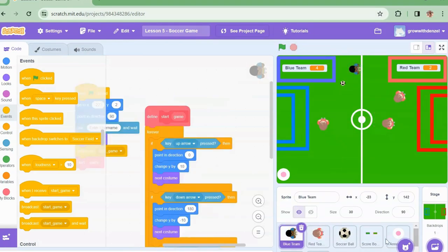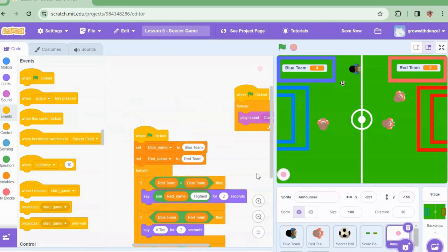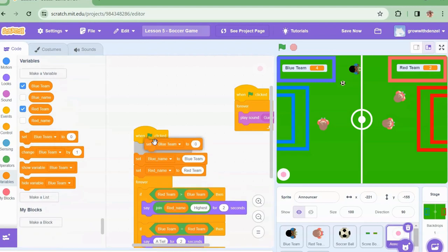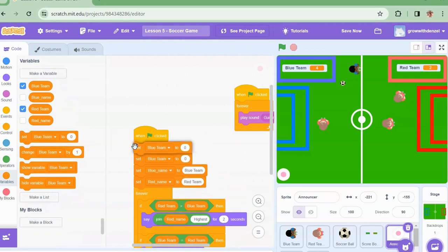And now, if we go to the announcer, you set blue team to 0, and you can set red team to also 0.